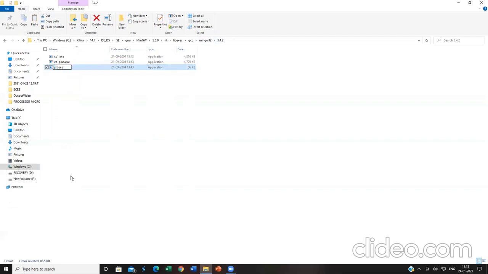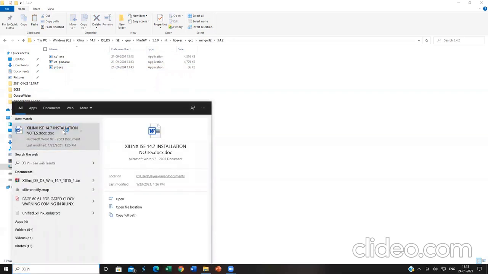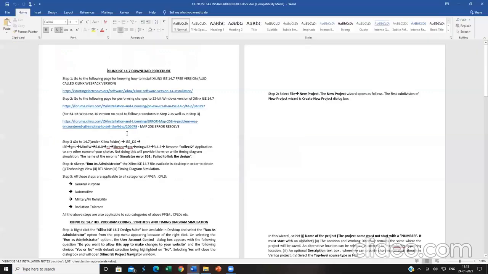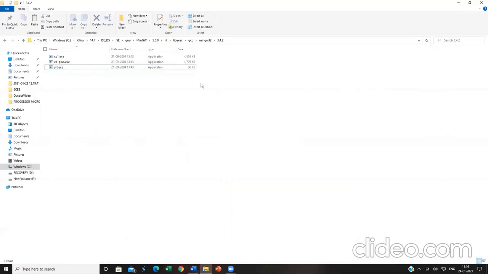If this file is present, it will not allow you to execute your program properly. So it will come with an error, simulation error 861, failed to link the design. If you fail to rename this collect2.exe file, you will get this error. Initially, this file has the name collect2.exe. If you rename this file, you will not have the error, simulation error 861, failed to link the design.